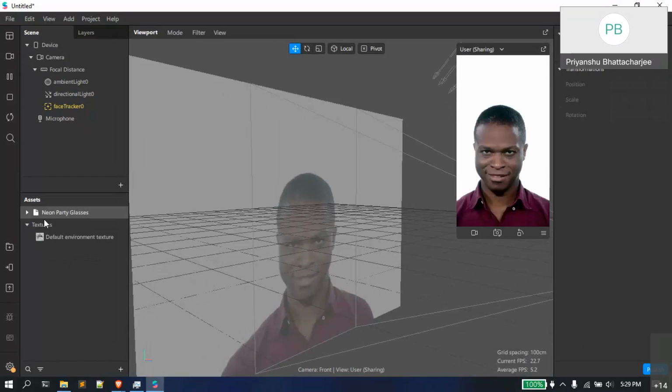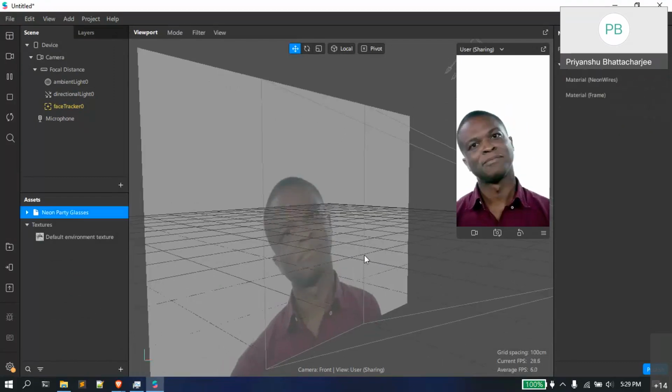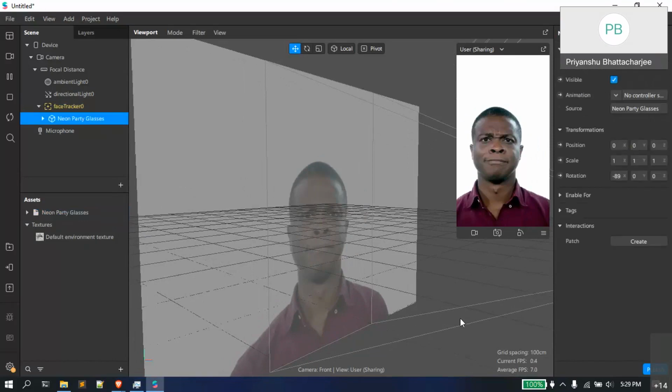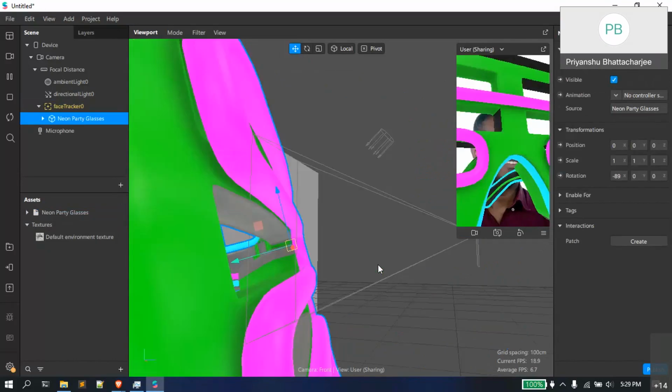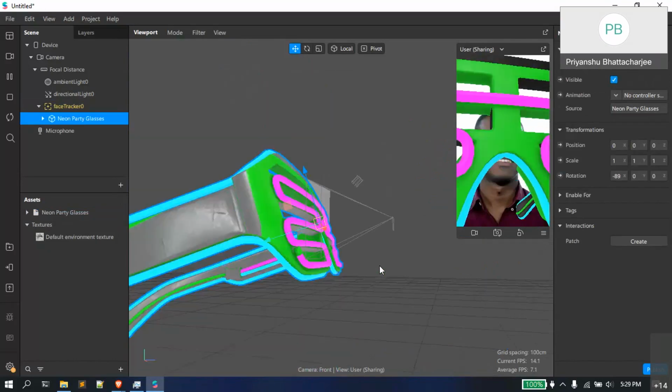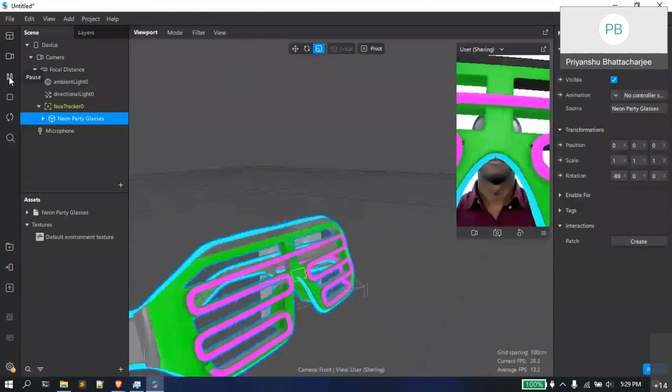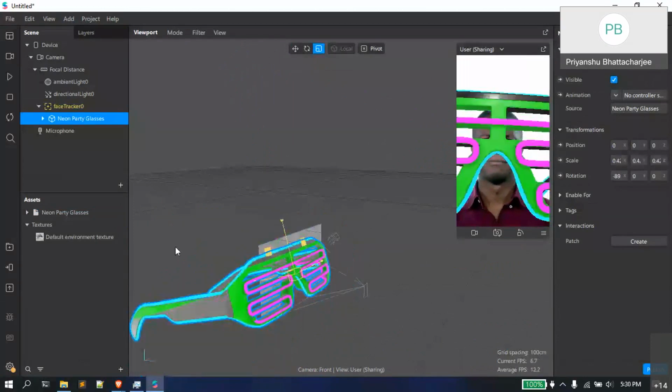All right. So we got our neon party glasses. Let's add it inside the face tracker. Now here you can see that our glasses are totally in here. Now let's scale them a bit. Let me pause it first. Yeah. Let me scale them to the size of the face.